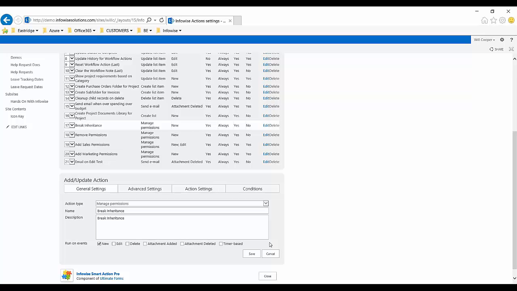Before you can do custom permissions on a particular item, you have to break inheritance before you can do that. So all the things that I might do manually, we can fully automate a process to save time for your users. So with these actions, you can create very complex scenarios, but at the same time, it's very accessible.